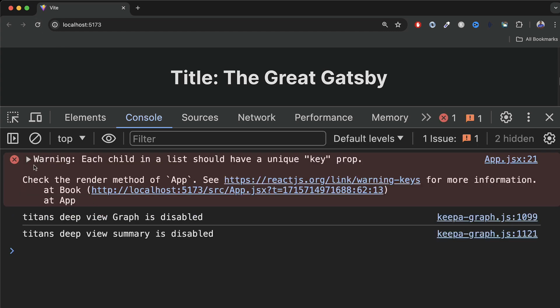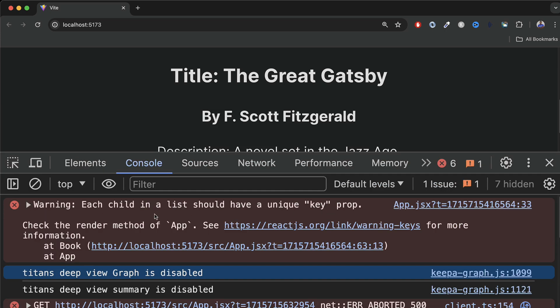You can see every time we have this warning that says each child in a list should have a unique key prop. The reason why each child in a list should have a unique key prop is because in React, the key prop is used to help identify which items have changed, or which items were added or removed from the tree, which is very important for performance during re-renderings when working with lists of elements and so forth.